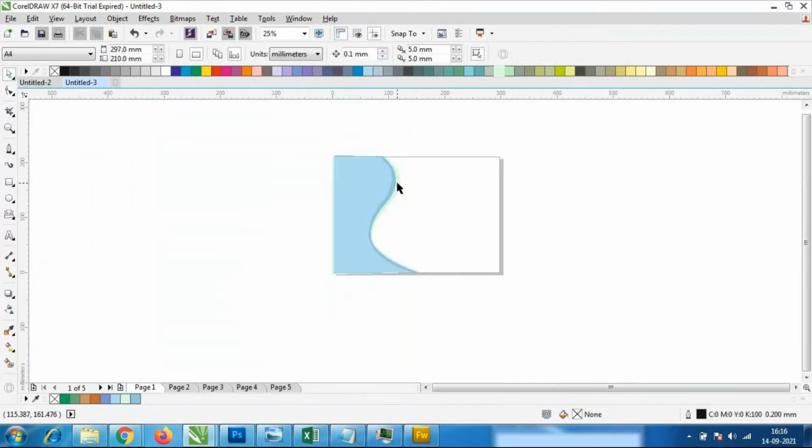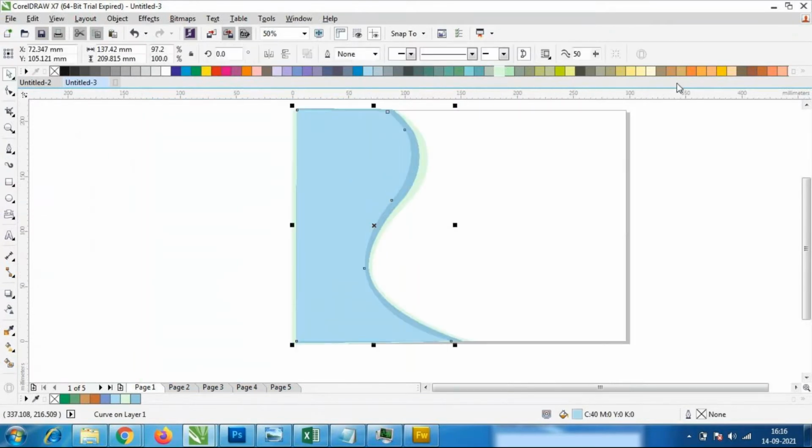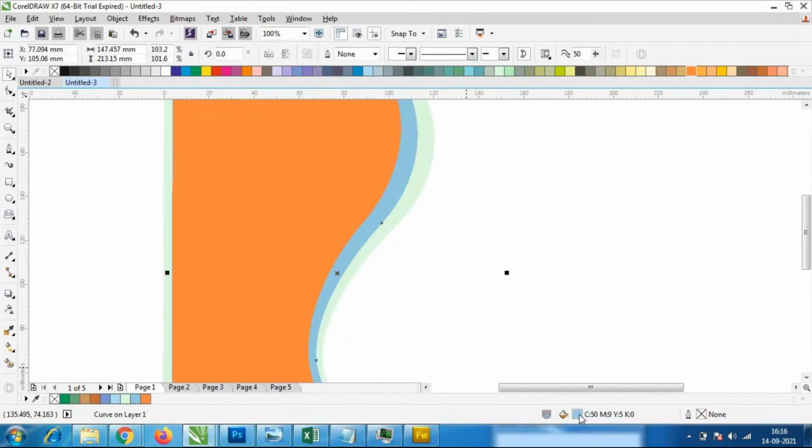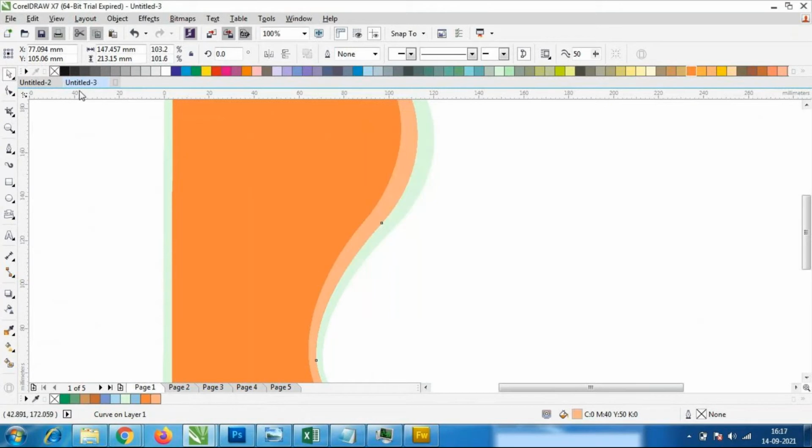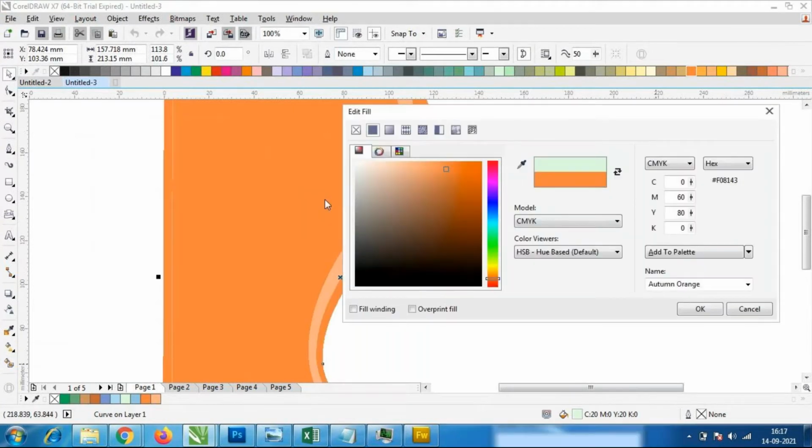Any of the colors you can make dark or light. See, if I give the brighter color, see orange, for that I'll make it a little light orange. See, like this it will come. And for this, if you want, use the eyedropper tool, a little darker orange. So then you can see the color combination like this.